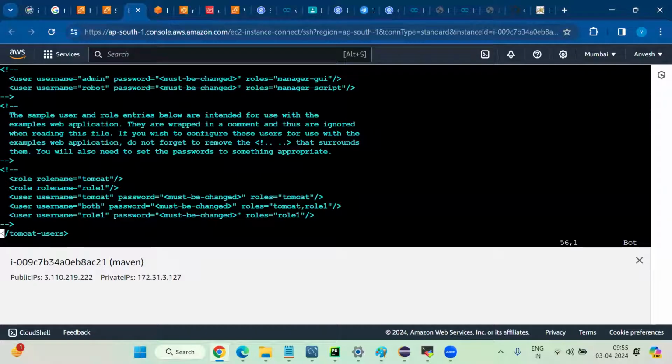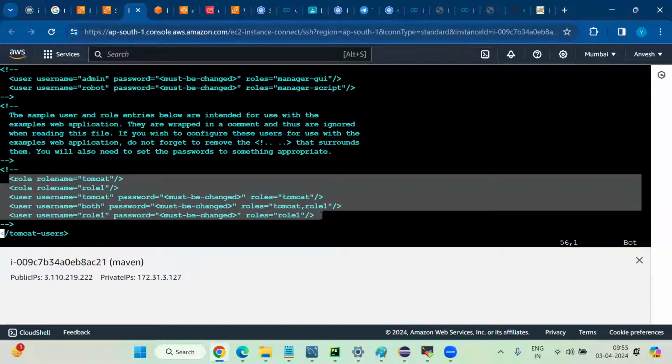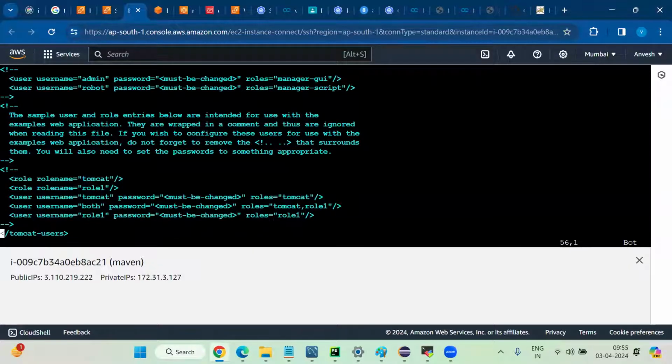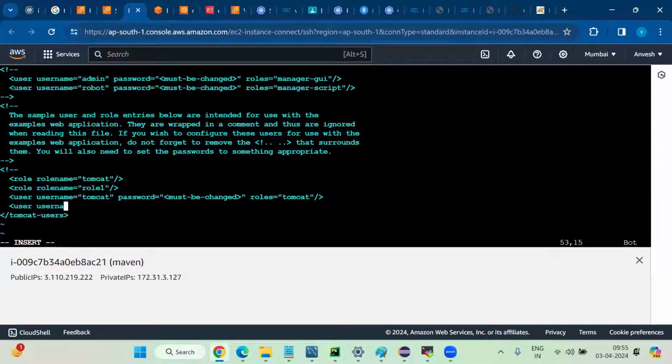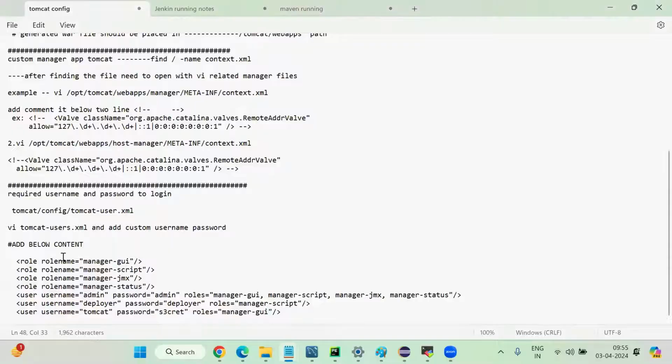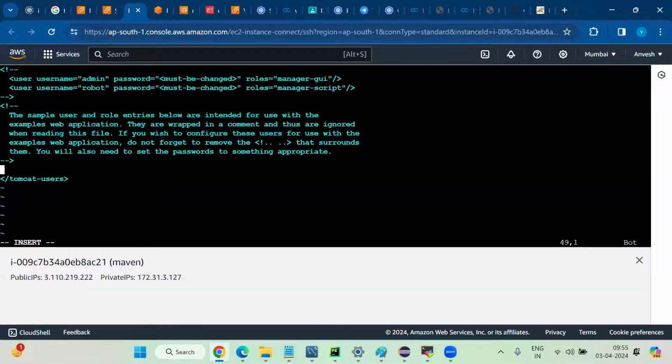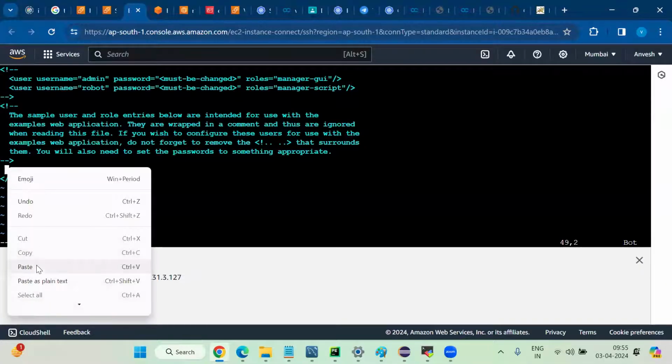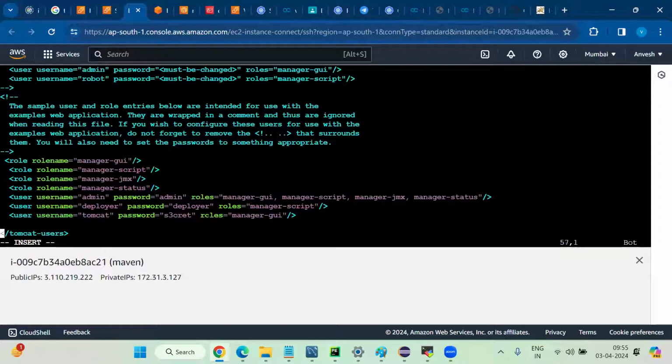Here, if you can see these roles, there is no GUI role, there is no script role and so on, right? The existing ones have no script roles, which means your Jenkins is unable to find this Tomcat path. In the next labs, I'm going to show that. So it is better to remove this one. Insert. Don't remove the Tomcat user, just remove till here only. Okay, take the existing users, copy, paste it. You need to paste this carefully.